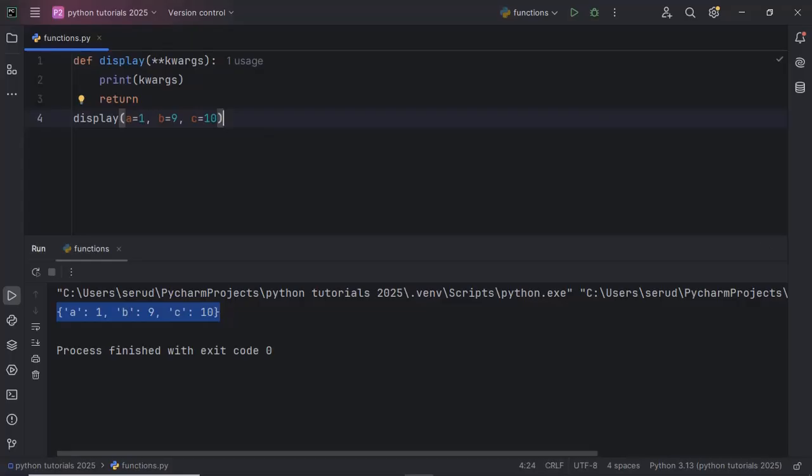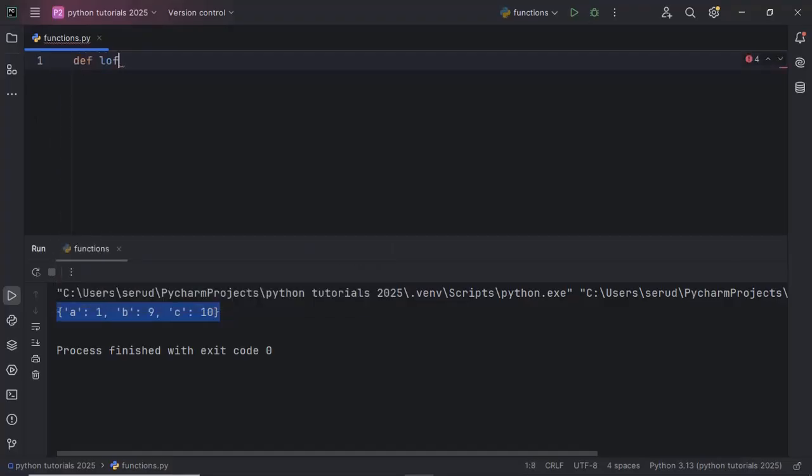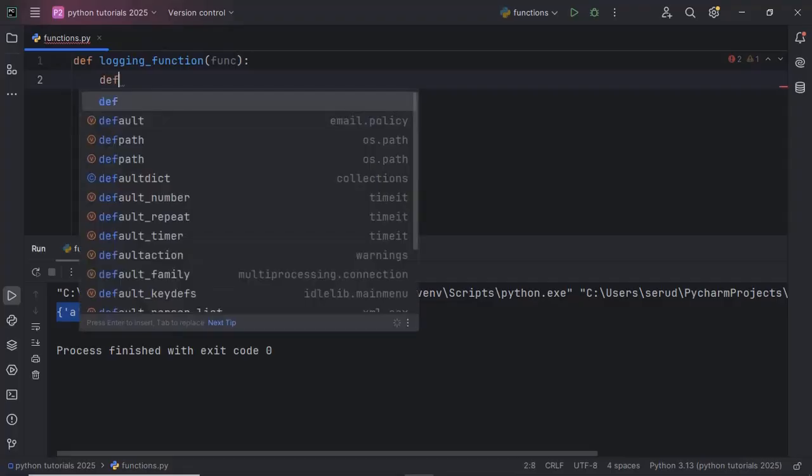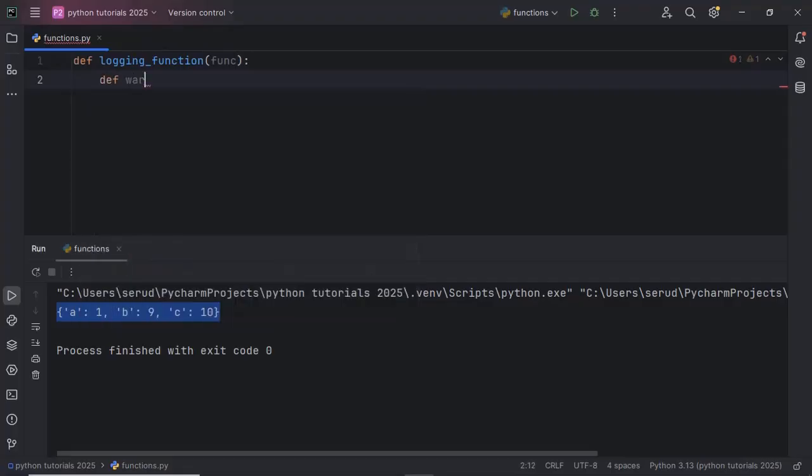We start with a logging function, right? So let's remove this piece of code and define our function, and we call it logging function. And it is going to take a function as a parameter here, and we are going to define a wrapper for this function.